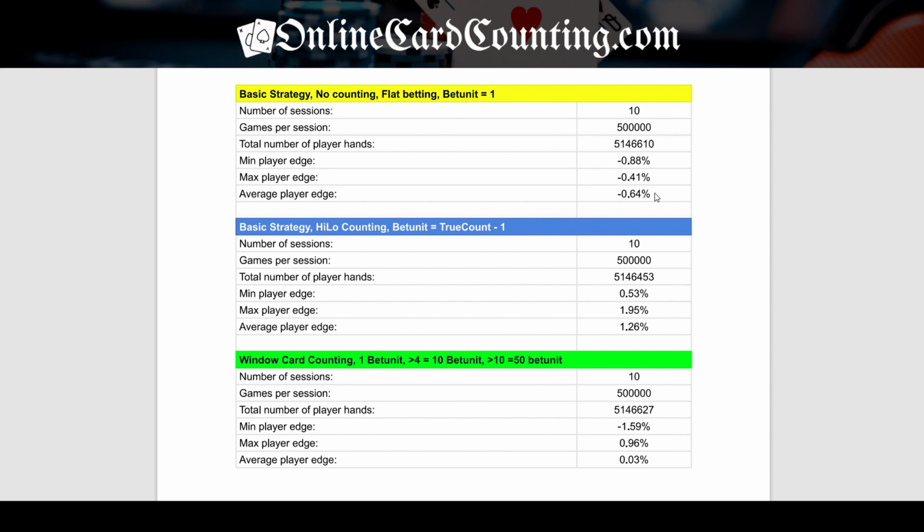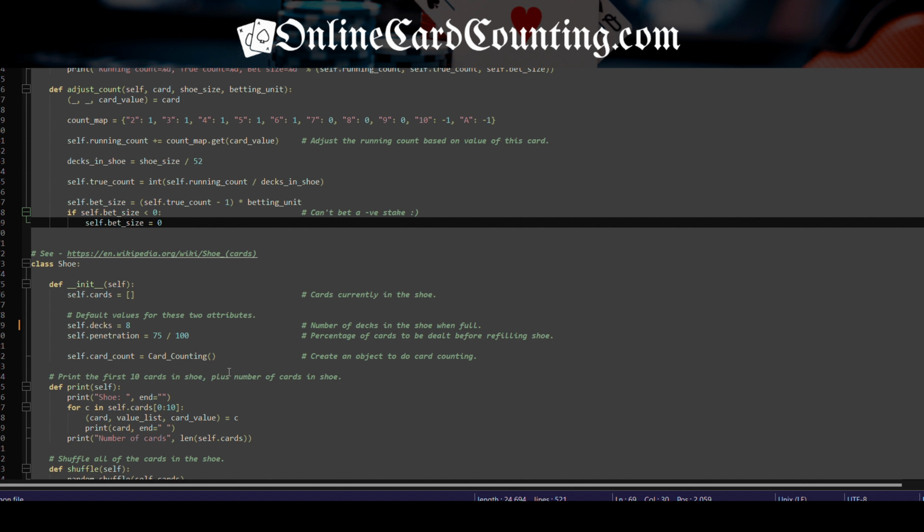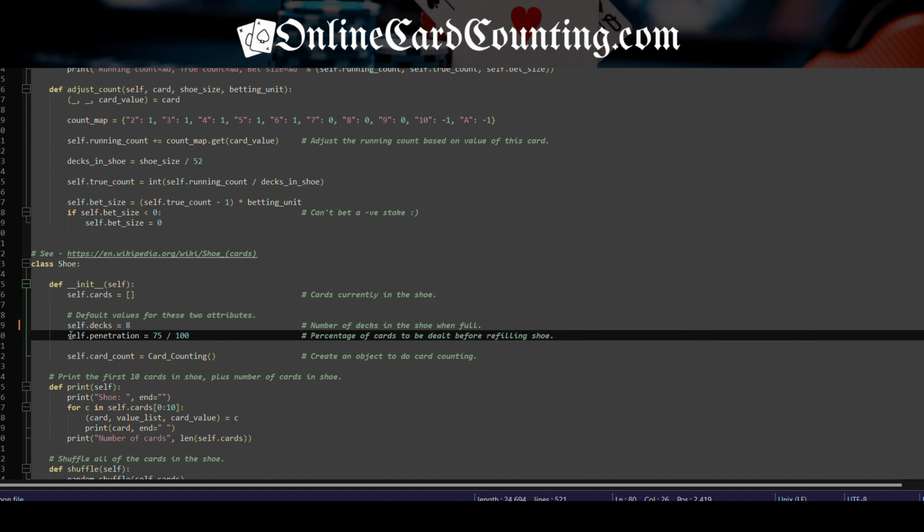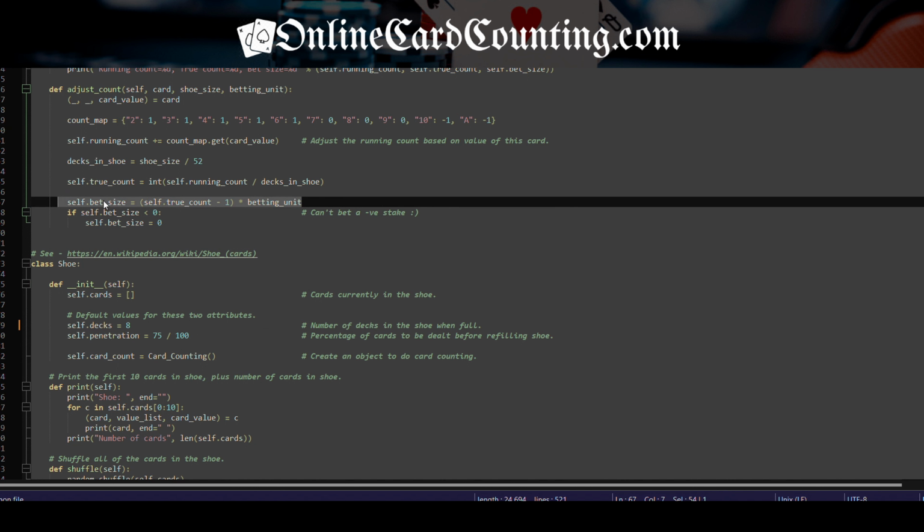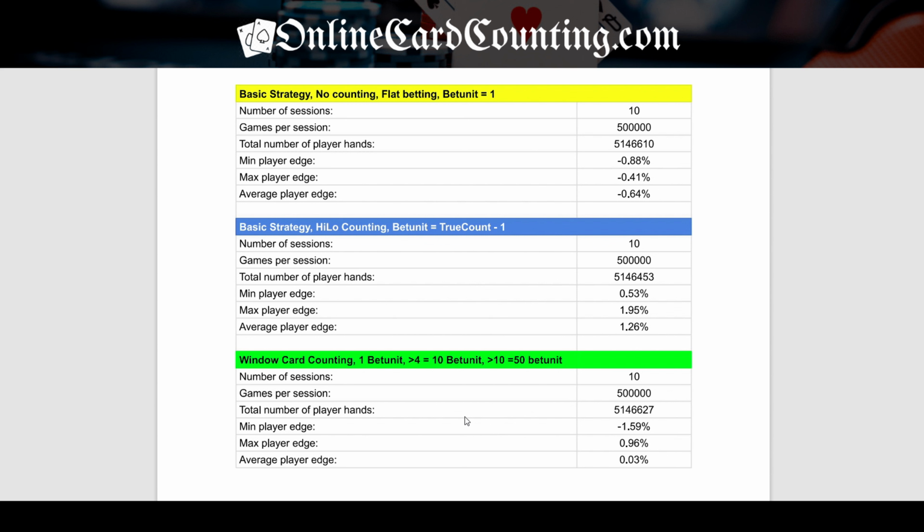It's around minus 0.64%. If we look at the second simulation, we will count cards using the high-low counting system. And looking at the code, we will use 8 decks with a 75% penetration. The bet spread is at least one betting unit, but add 1 for each true count over 2. We can see it's the same amount of hands played, but the edge is much better, also as expected.